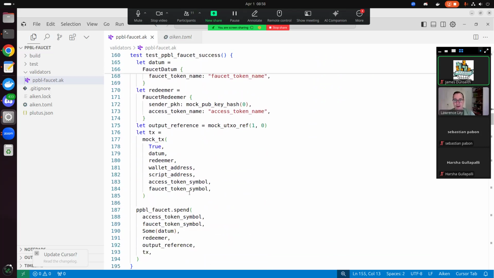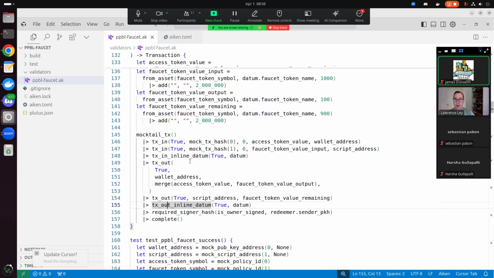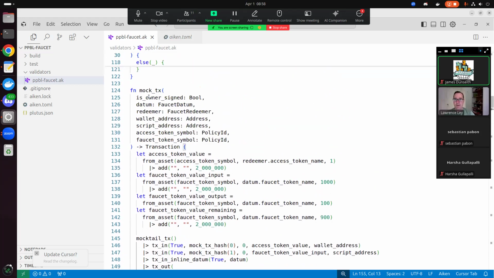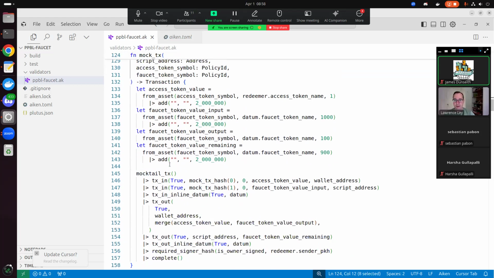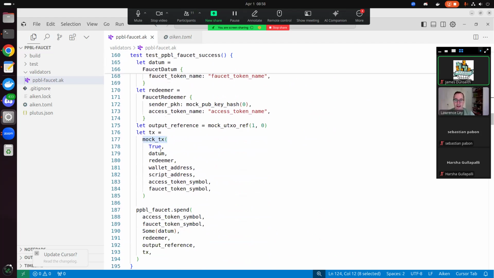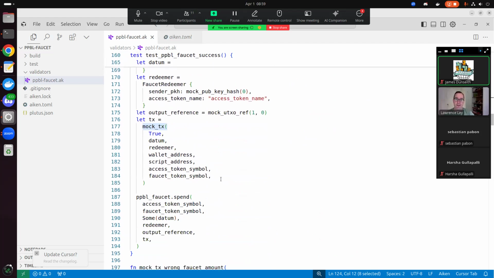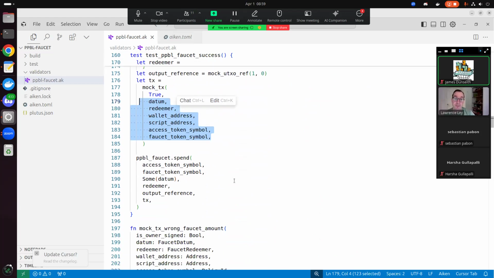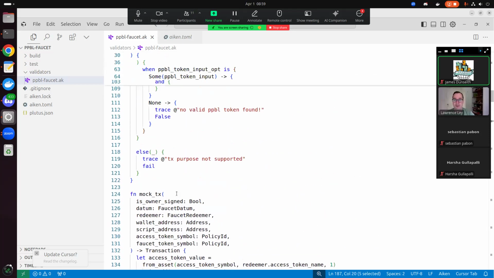Okay, so let's go down here. When we create the actual transaction, we call mock_tx, which is up here, right there. We're going to call this function down here, and we're going to pass in those parameters like we had reviewed. This is all the data we need for that mock transaction. And then finally, we get to the point where we're actually going to spend, or execute, the smart contract. That's the PBL faucet spend, which is just right up here. And that's why it's nice: it's right inside the file, so we're just going all the way back up here.